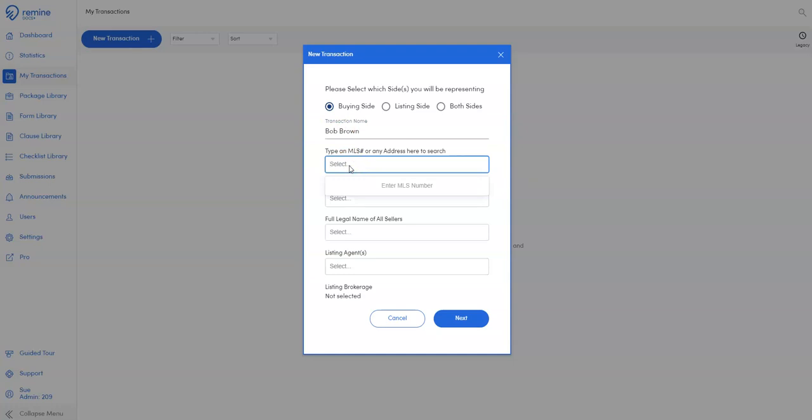Down here, if the listing is in the Berkshire MLS, we can use the MLS number and it will import some information. If it's not in the MLS, then you can type in an address. So I'm just going to pick a number, 15 Commercial Street in Adams. That's the one I want.